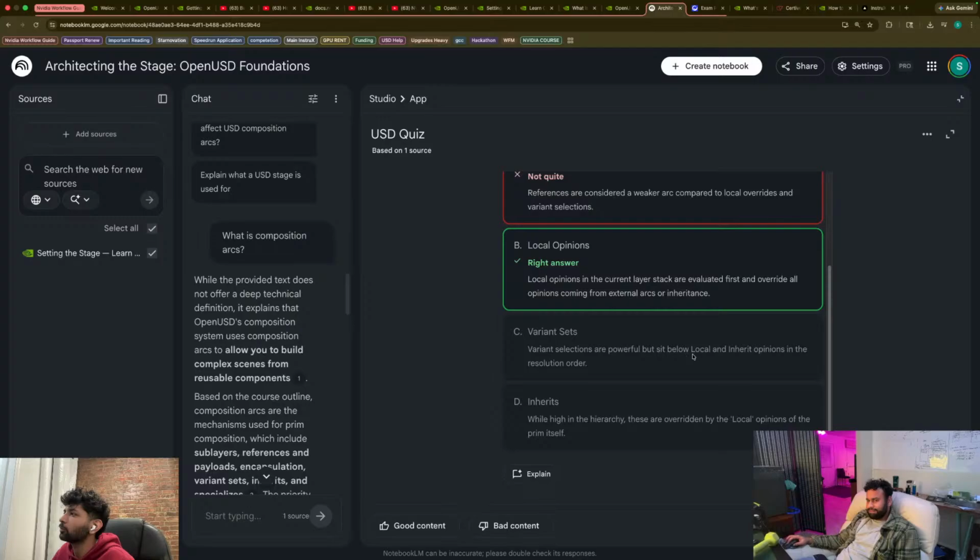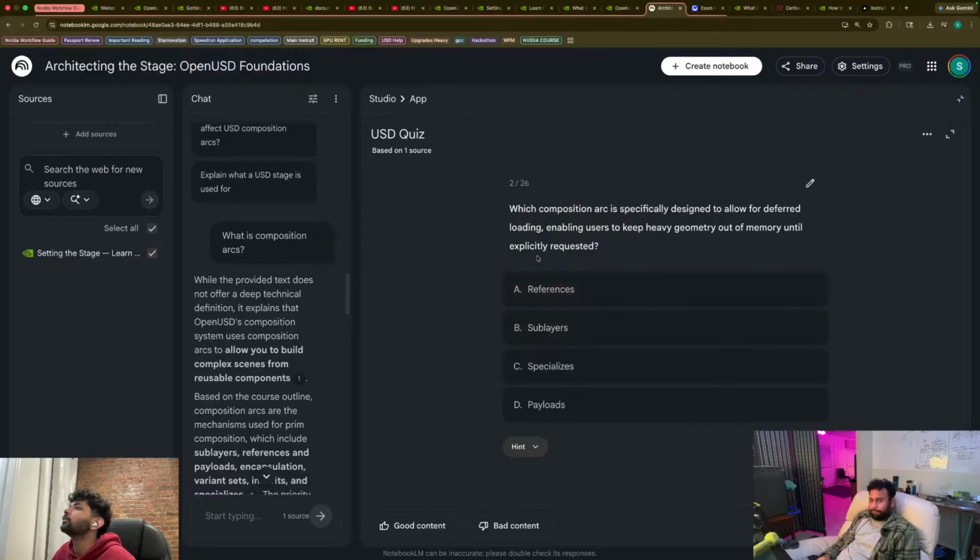Variant selections are powerful, but they sit below local and inherit opinions in the resolution order. While high in the hierarchy, these are overridden by local opinions of the prim itself. Okay, got it. Next question. We did set it too hard this time, so I think it's going to be harder. And we haven't read anything about composition arcs, so this is like the first iteration.